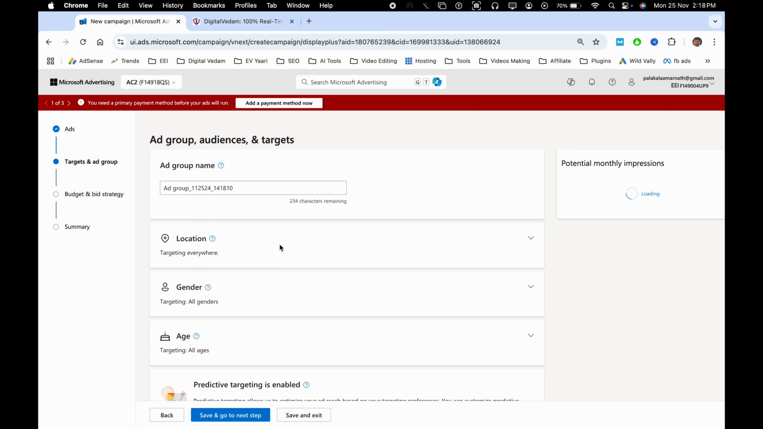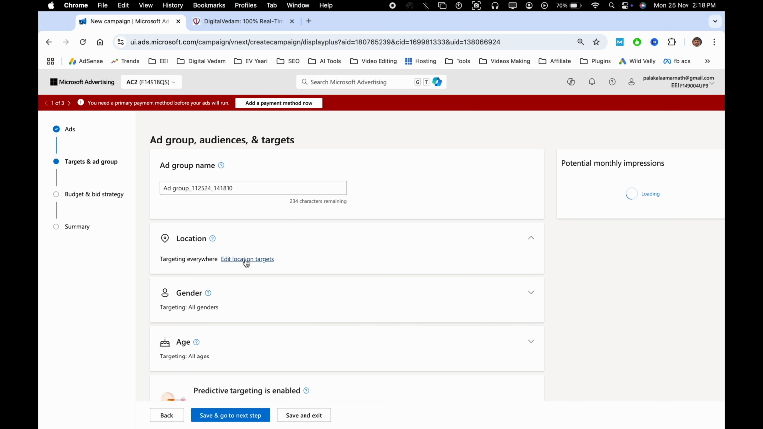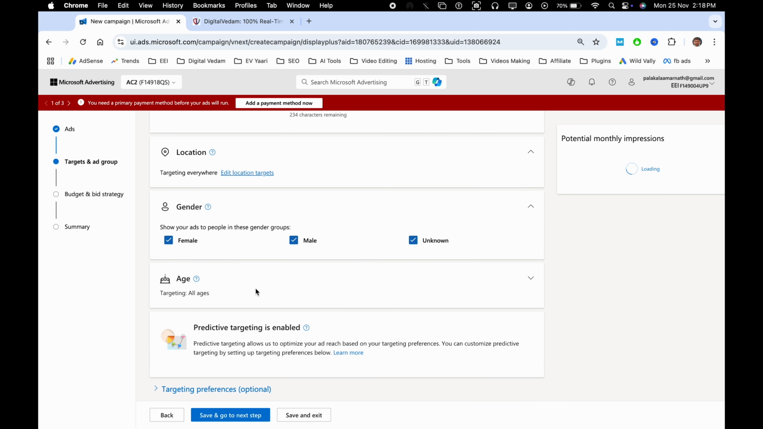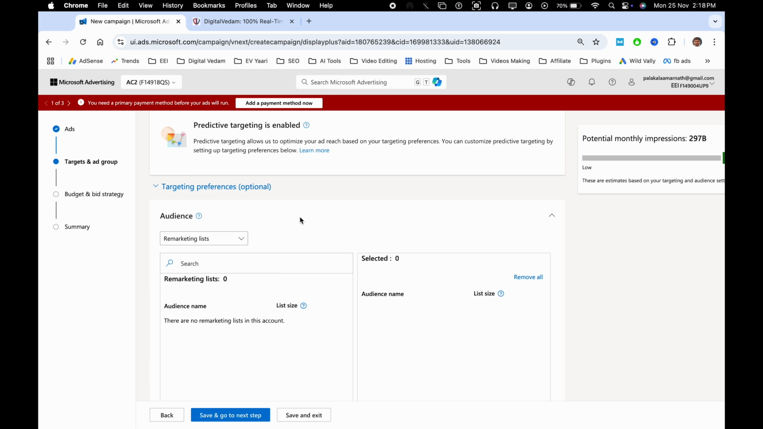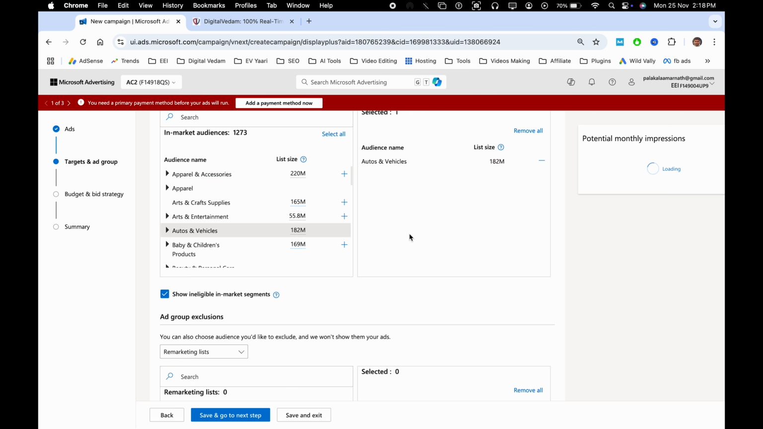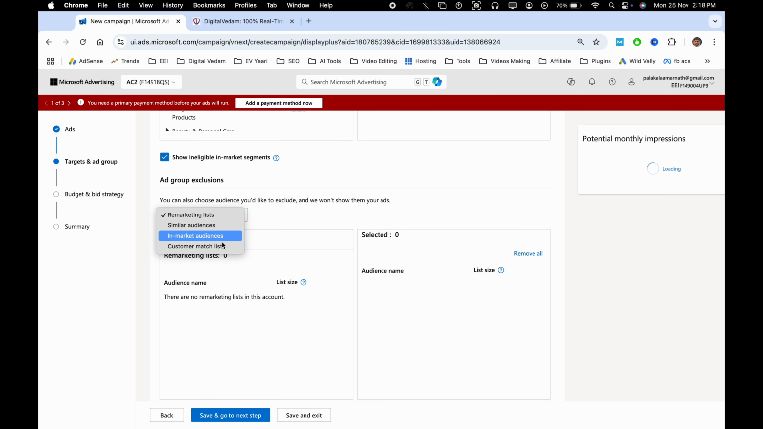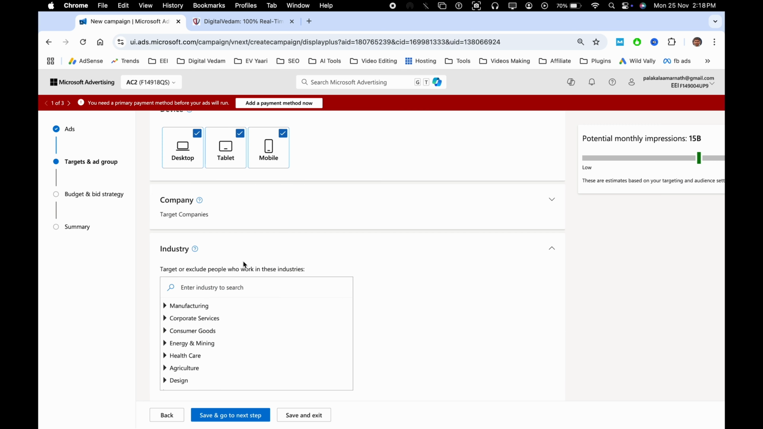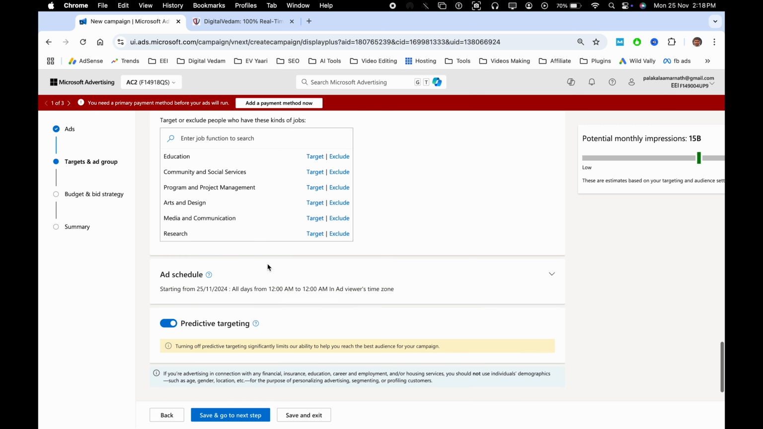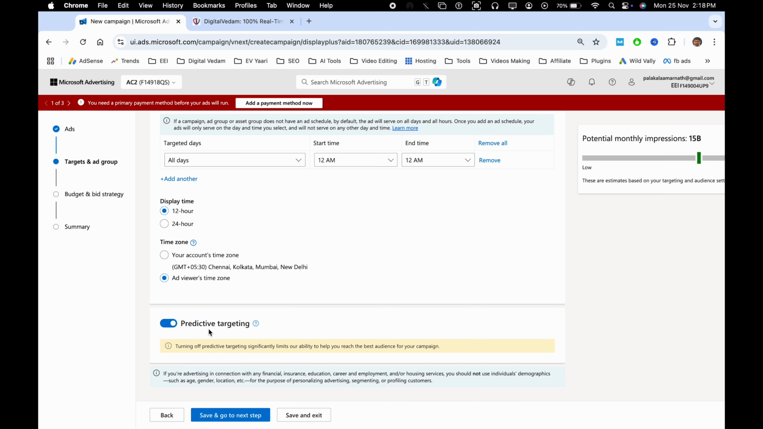Now this is your ad group name, which you can change. This is your location targeting, as we discussed earlier. This is your gender targeting, age targeting, and next comes your target preferences. If you want to target using your in-market audience, you can add those. If you have any remarketing list or your customer data, you can do that. Otherwise, if you have any similar audience or lookalike audience, you can target them as well. Okay, so these are the same options we have discussed earlier, right? Next, save and go to next step.